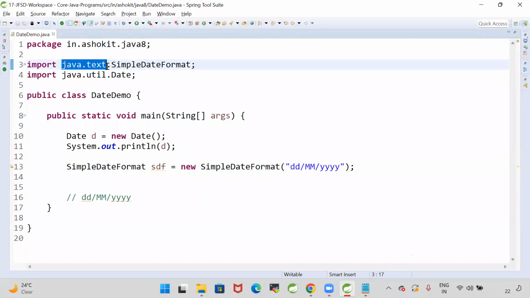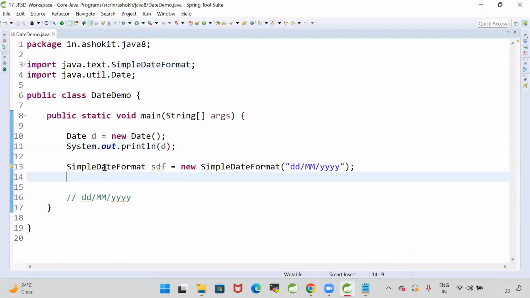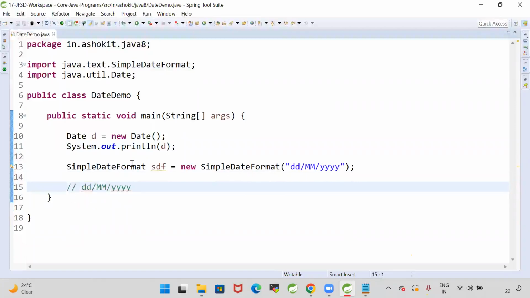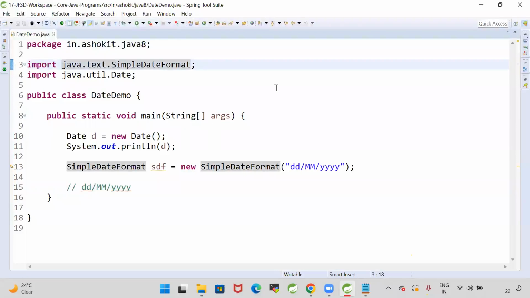The Date class is available in the java.util package. And I want to convert that date into the required format. In order to convert the date into the required format, we need to use a special class, java.text.SimpleDateFormat. In which format you want to convert the date, you need to create that pattern.